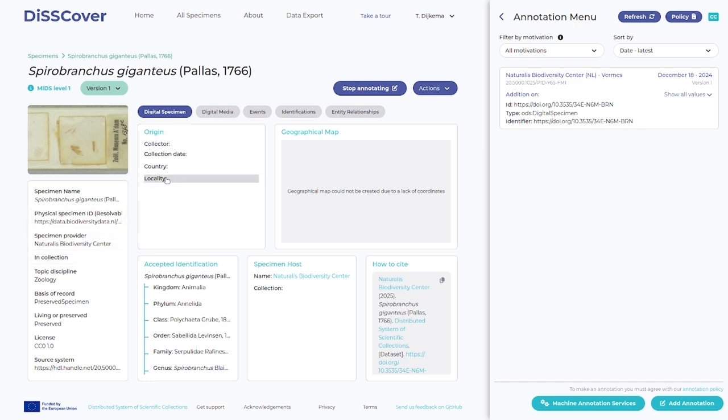A class is a collection of terms. So for example, there exists a location class, which holds terms about the location of the digital specimen, like locality. Alternatively, classes can also hold other classes, as the location class also holds a georeference class.